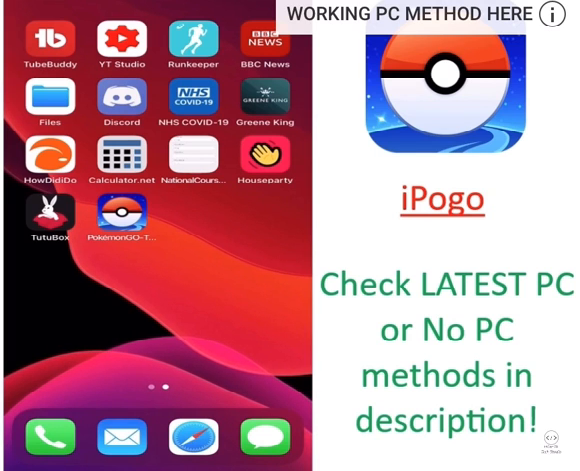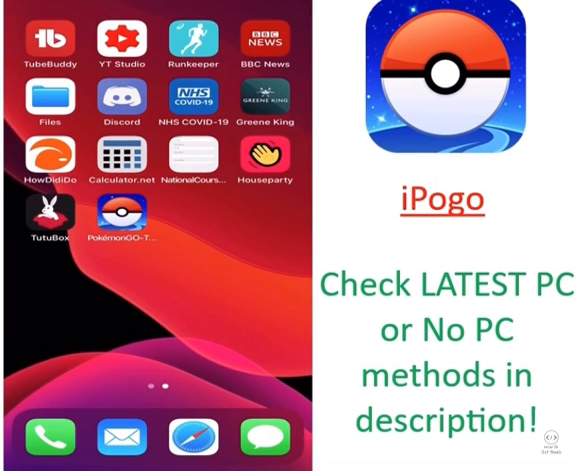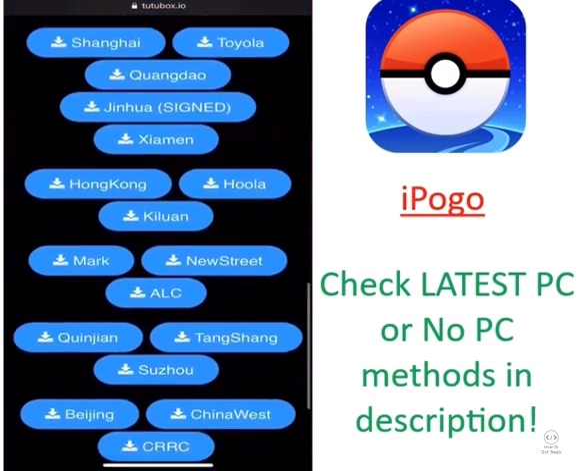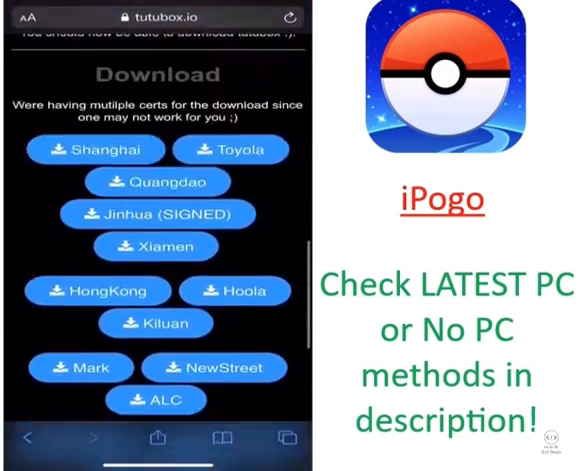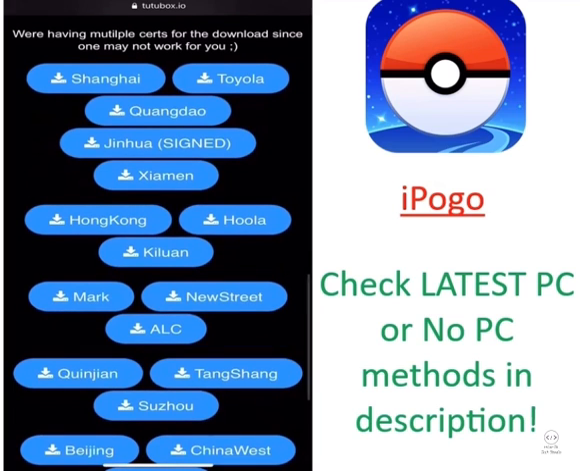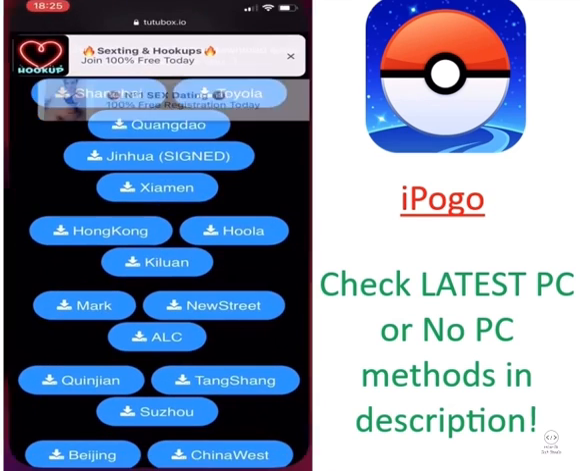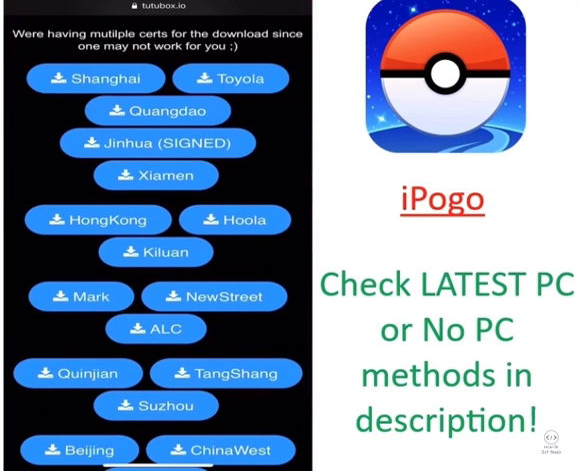However, if you're using Tutubox to install, then the first thing to do is make sure that you have got the correct certificate. Basically, if you are unable to verify or it crashes, then it might be that the certificate has been revoked. So make sure you check the link in the description for the latest way of installing it via Tutubox. Make sure you do that now.